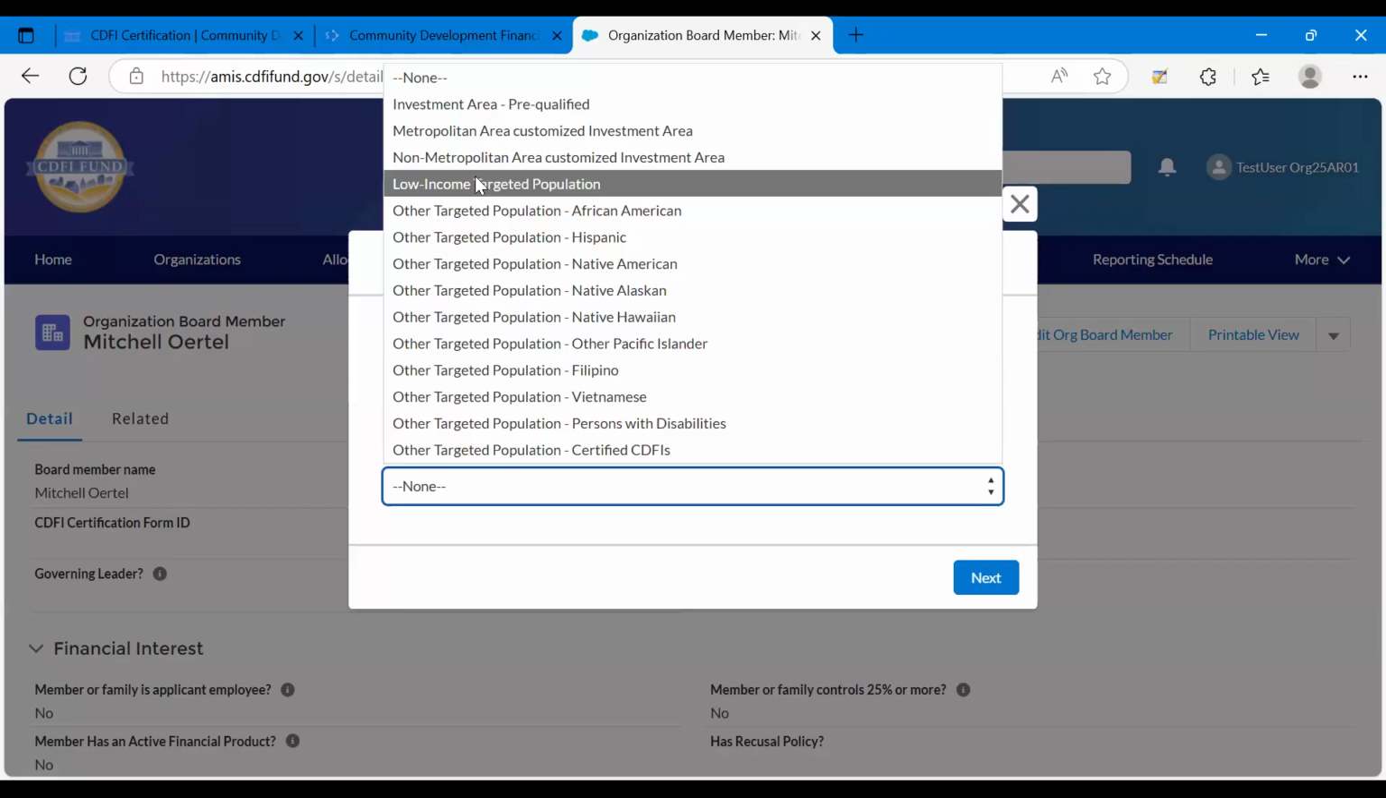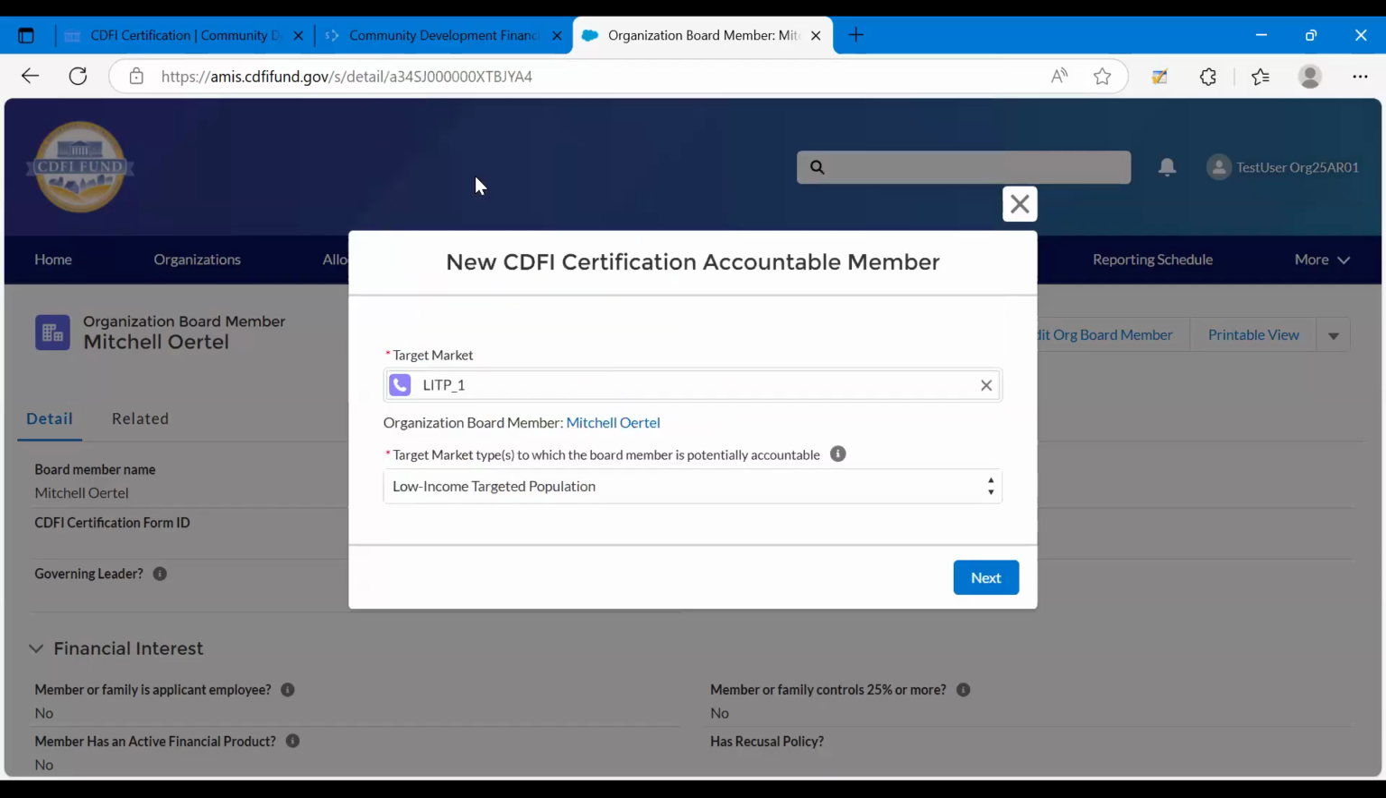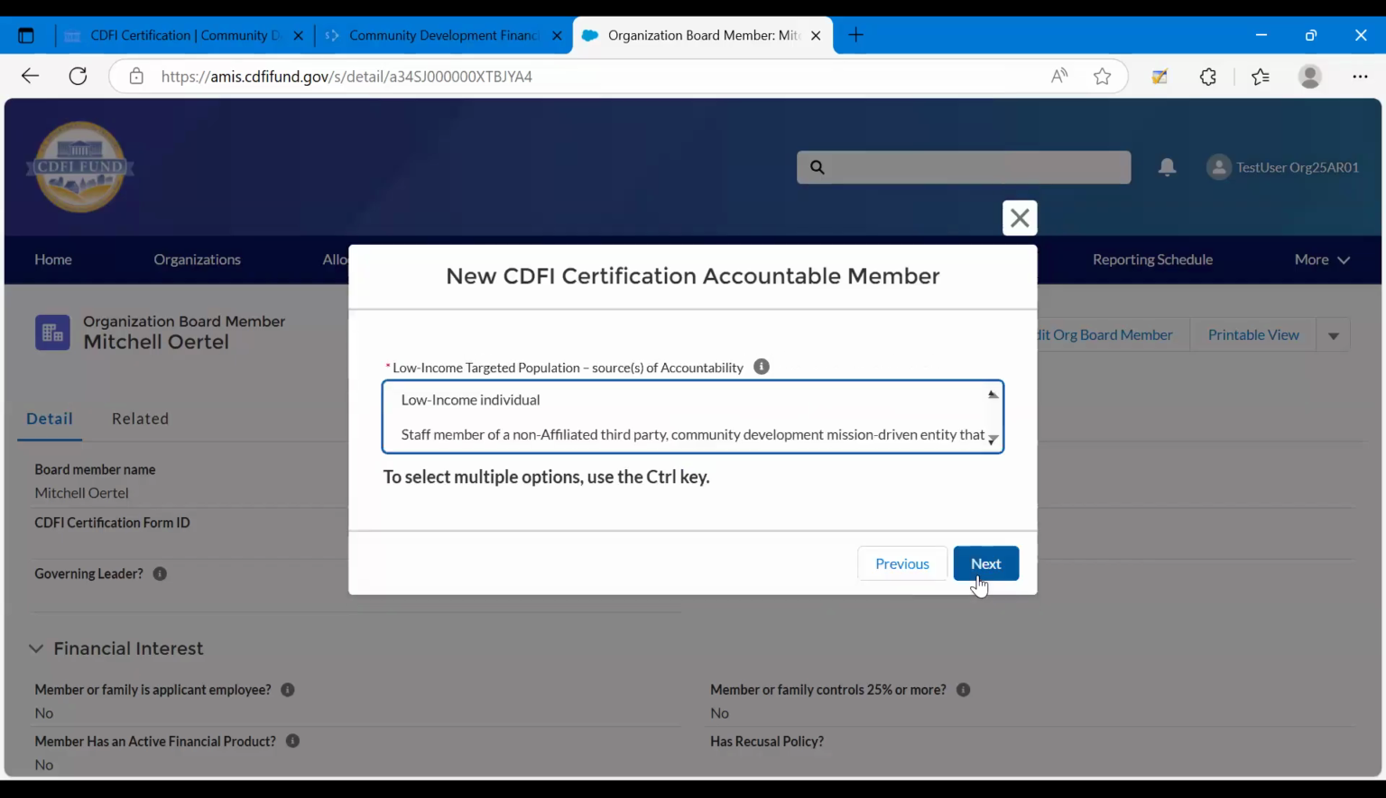Here we're going to select low-income targeted population because that's our example. We're going to click Next to continue to complete the new CDFI certification accountable member record creation process.